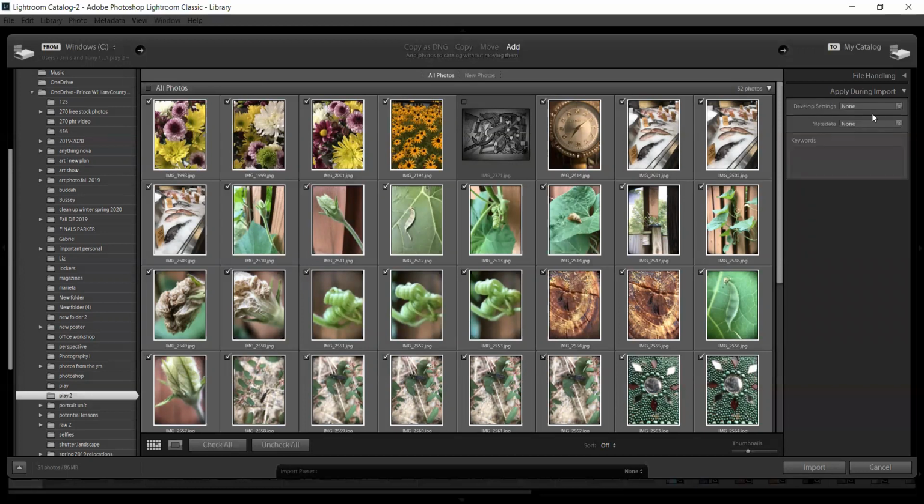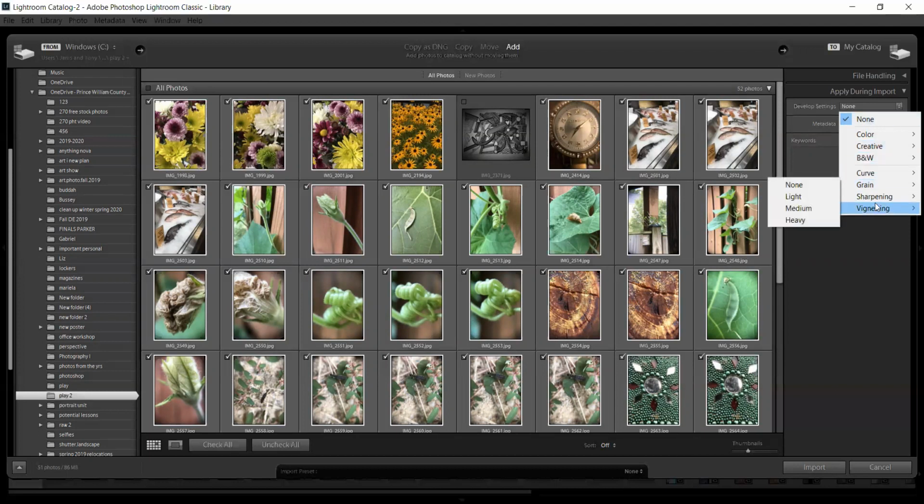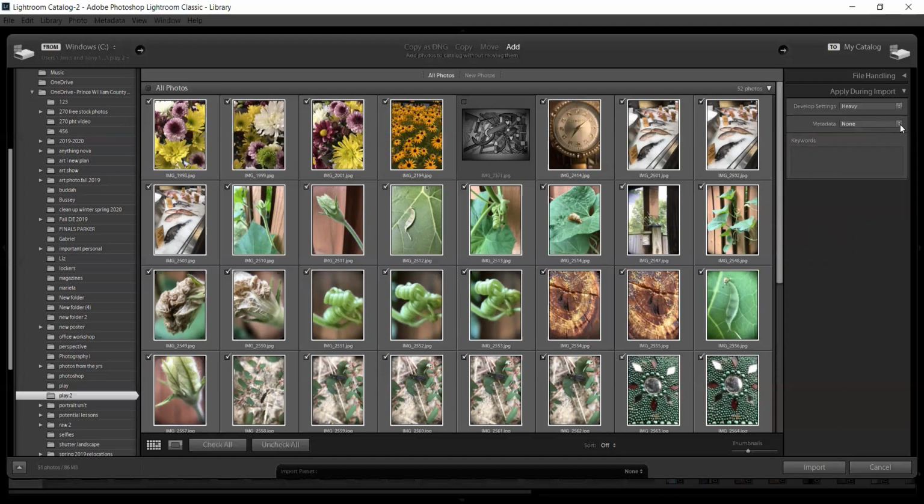Now, during import, these would be the presets. You can probably import different presets from Adobe if you wanted to, and they act as sort of filters. I'm going to just try this. I've never tried a preset. Sharpening heavy, we'll try that one.